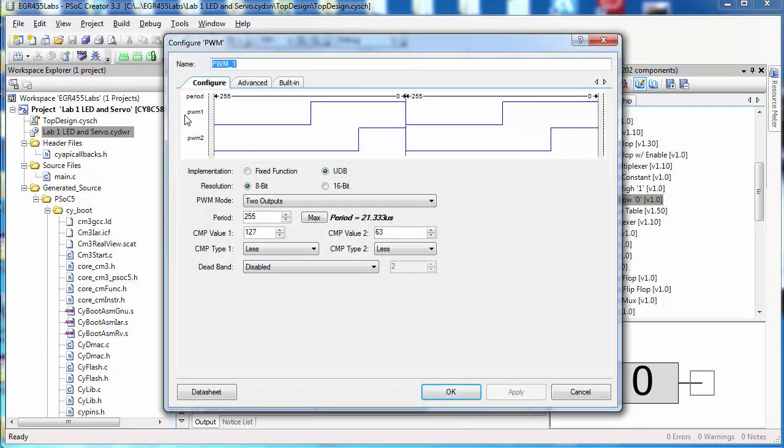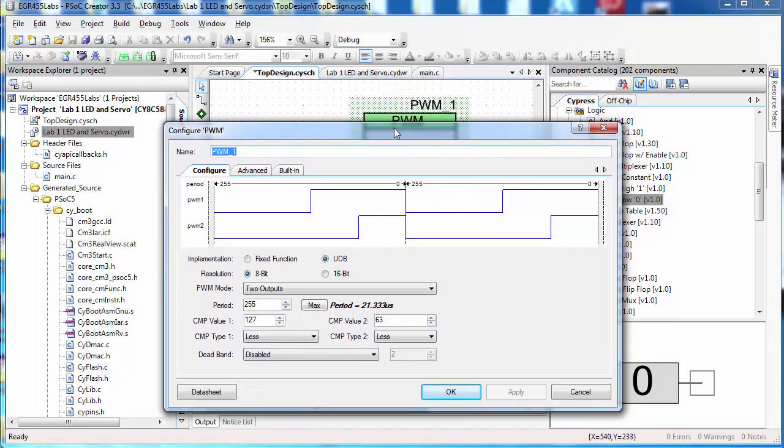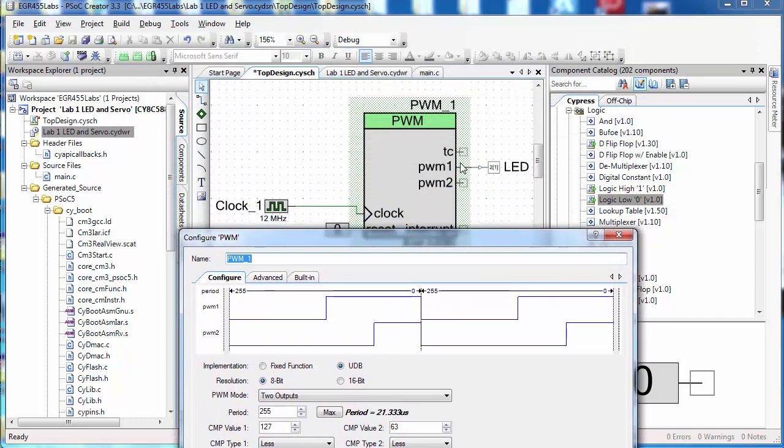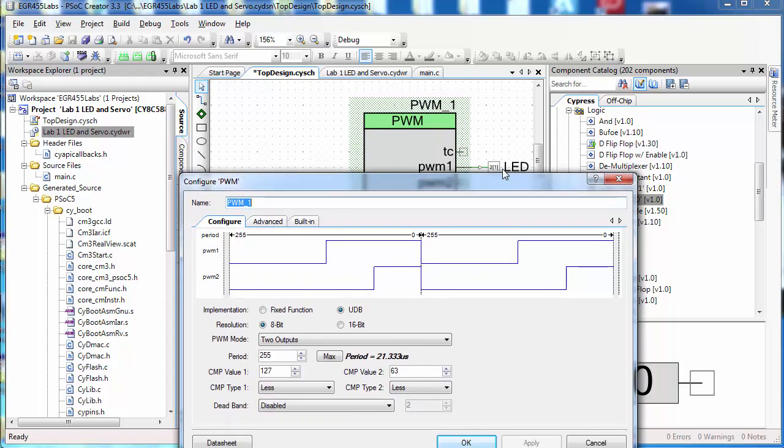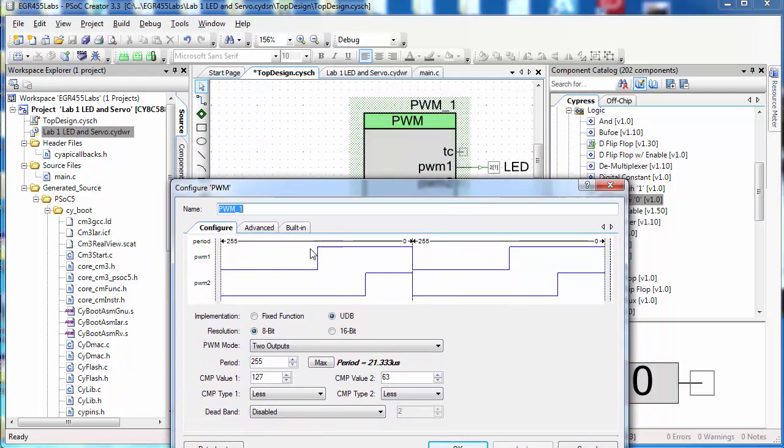Here are the settings for my PWM. You'll see at the top I have 2 plots that are being drawn for me here, PWM1 and PWM2. Those 2 plots correspond to these 2 outputs. These plots are showing me how the pin that's wired to PWM1 and PWM2 is going to be turned on and off. If we want our LED to flash, this process of making the pin high and low will get the LED to flash.